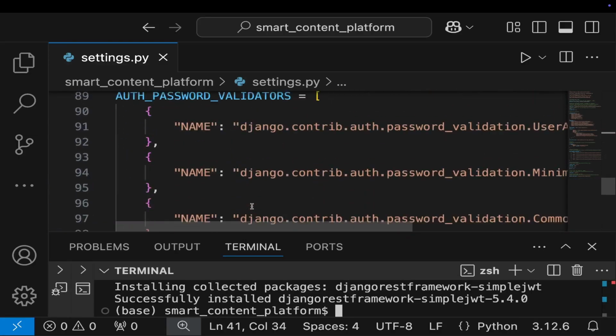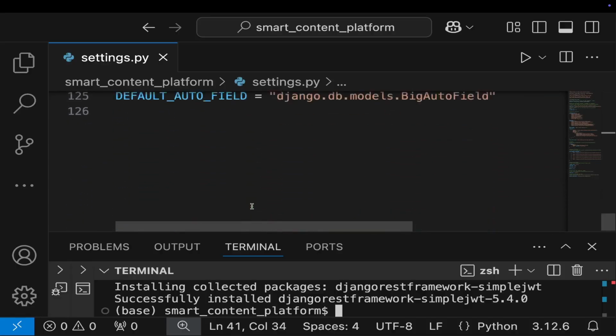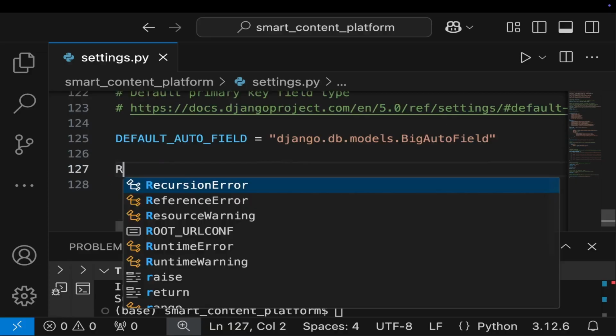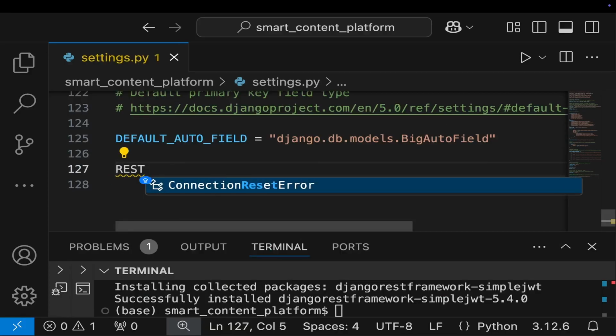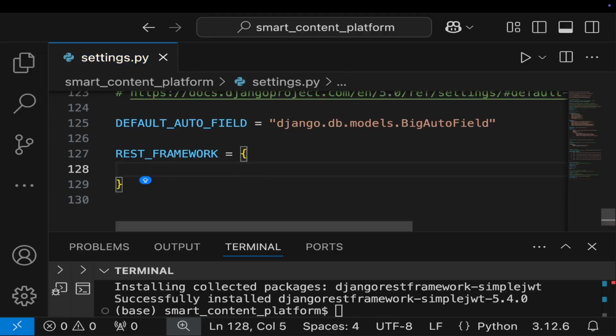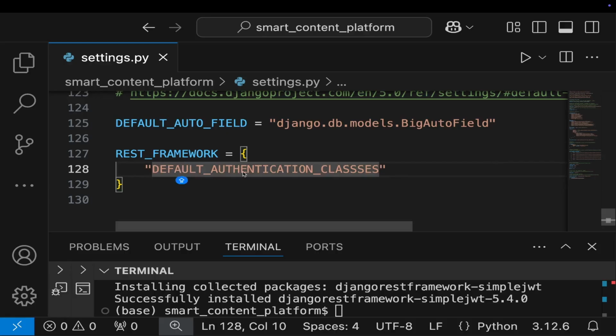I'll scroll to the bottom and then create a dictionary. It will be called REST_FRAMEWORK. And the first key here will be DEFAULT_AUTHENTICATION_CLASSES. So make sure you spell this correctly. Many times I end up writing the wrong spelling for this, and it has caused me trouble.